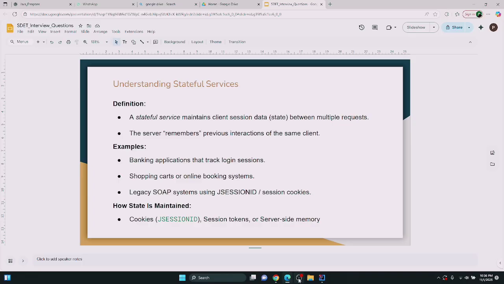These are the normal differences. But if we talk about stateful services, it normally uses a cookie, as we mentioned, JSESSIONID, and it uses it through multiple requests. So whenever it sends a request, it normally uses the same JSESSIONID every time. Okay, so the visual diagram will be like this.